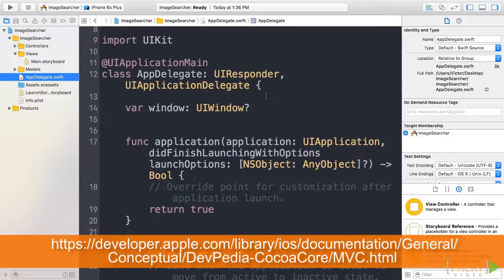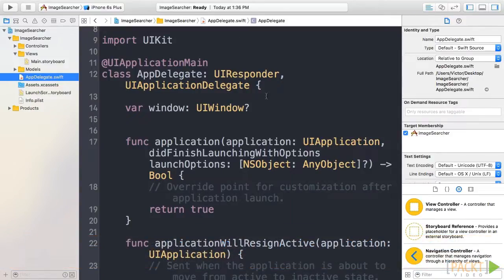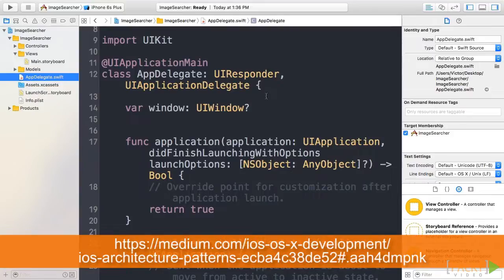There are some other architectural design patterns used in iOS, like MVVM and Viper. For better understanding of these, refer to.